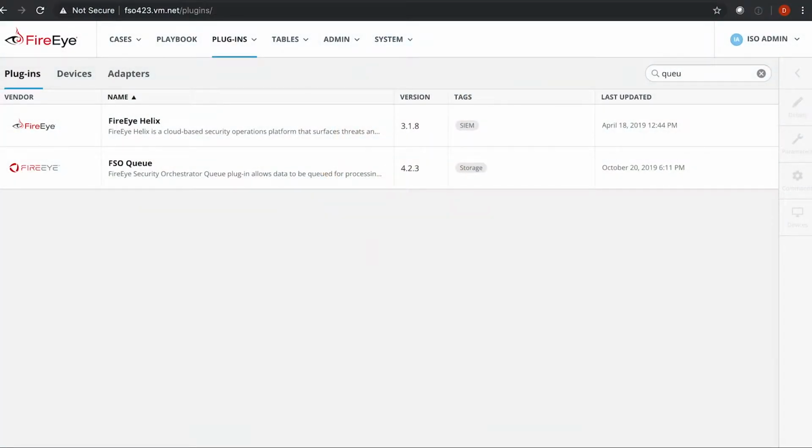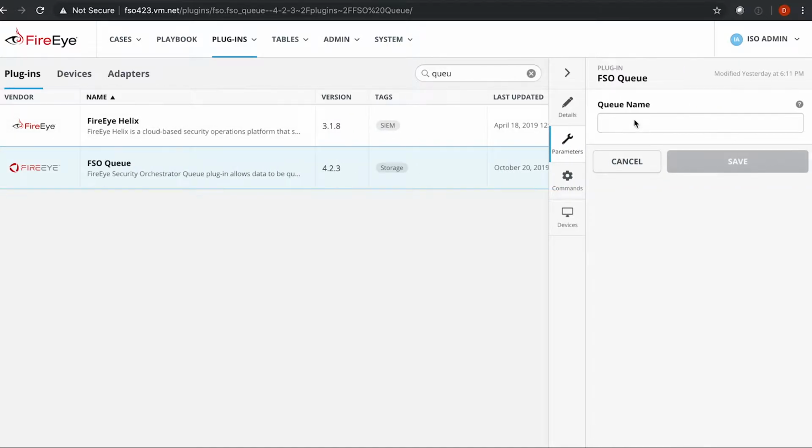So in FSO, we're going to go into the Plugins tab and then go to the FSO Q plugin. When we select that, we can see what parameters are required to create this plugin. The only parameter you're going to need is the Q name. This Q name is going to be used with all the commands that you use to specify which queue they're going to do the operation against.